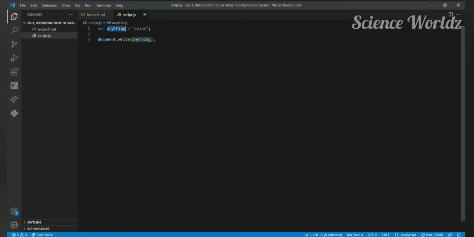And also if you want to change the value of anything, you can just write anything equals some value 2. So you don't need to change this, you can just change the value of anything. Now you can see document.write anything. Okay, what's anything? Anything is value. Okay, but before this line there is something else.